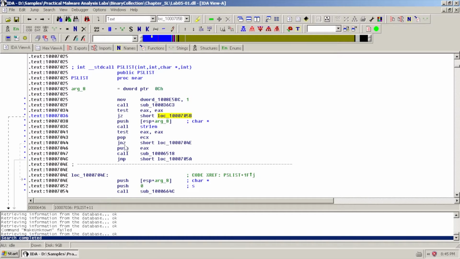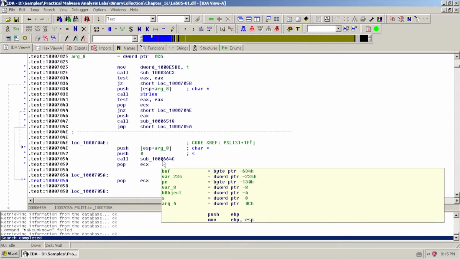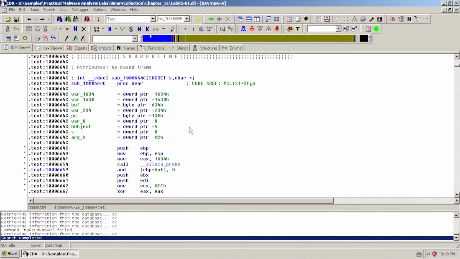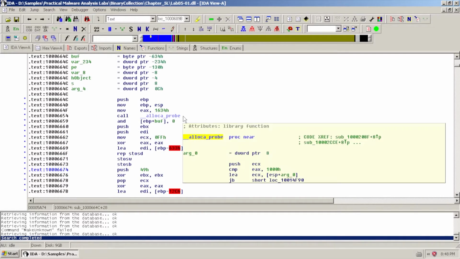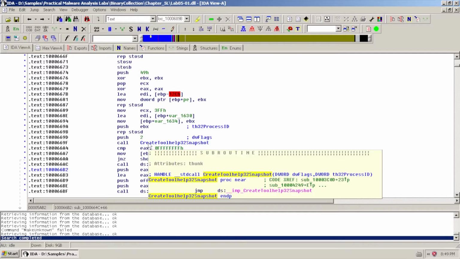Look for our next jump. We're jumping, if not 0, to this location where we are calling a subroutine. That takes us to this subroutine here. It's a little bit of a longer one, so we can just scroll through and see if anything jumps out at us, like perhaps this CreateToolhelp32Snapshot.